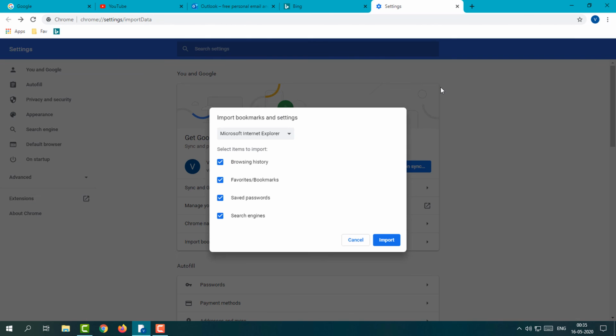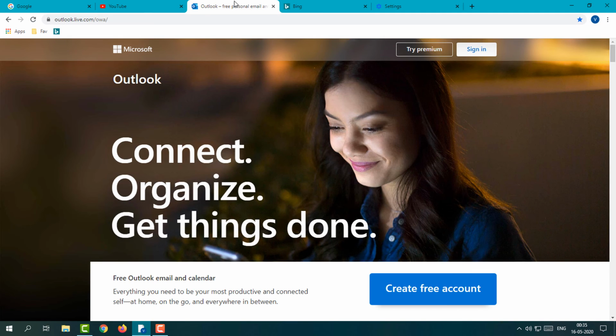So friends, this is the tutorial I want to share with you guys, how you can bookmark and export those bookmarks into your system and easily import those bookmarks into your Google browser.